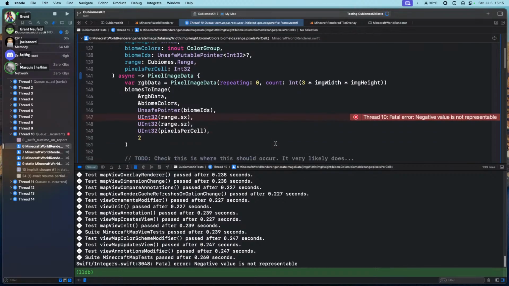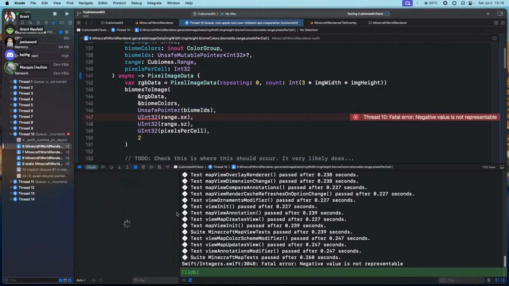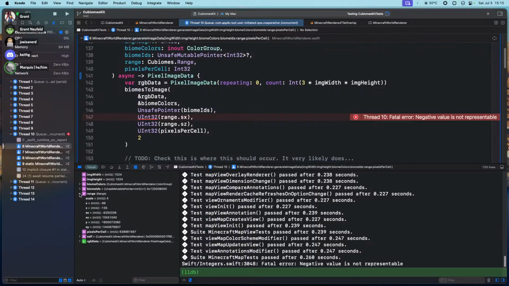Negative value is not representable. That's interesting. What is the value of these? Range? What is range.sx? It's a negative value. That's interesting, because we're rendering at negative 99, negative 135.